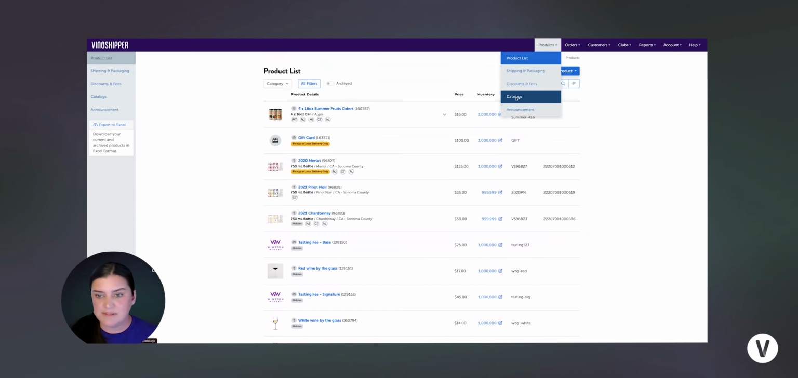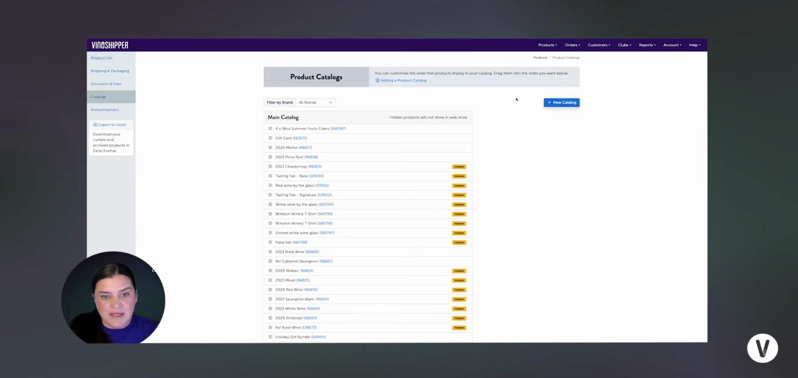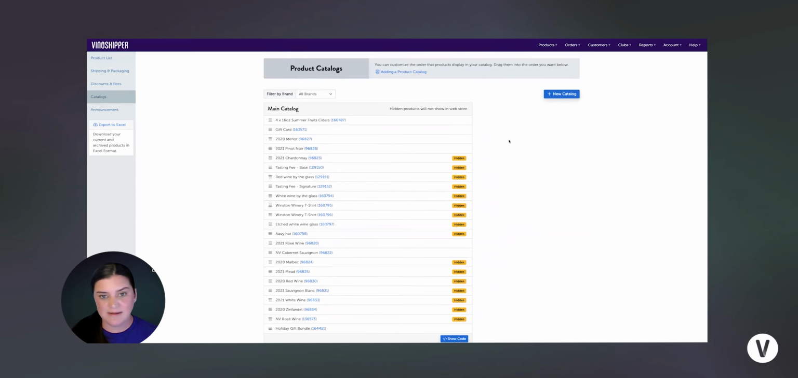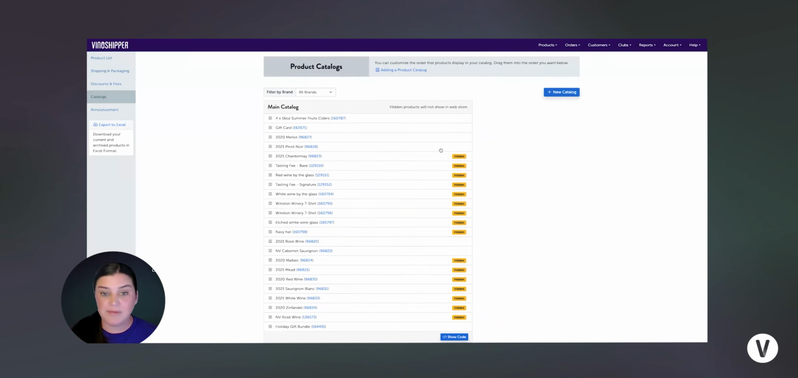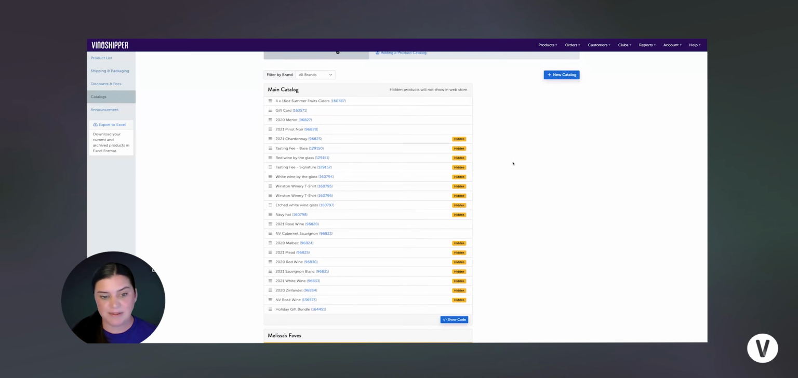So the next thing we'll do is we'll go ahead and create a catalog. So a catalog is the way that the products are shown on your web store. When we were creating a product, we had the option of hiding it from the main catalog. You could go ahead and make it hidden if you do not want it to pop up on your website.